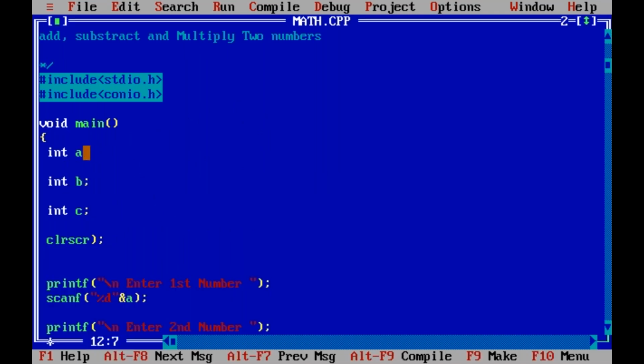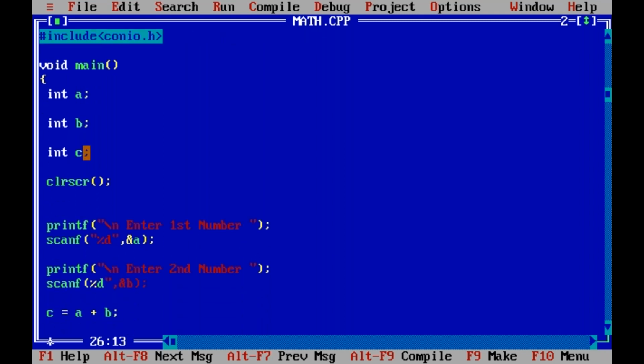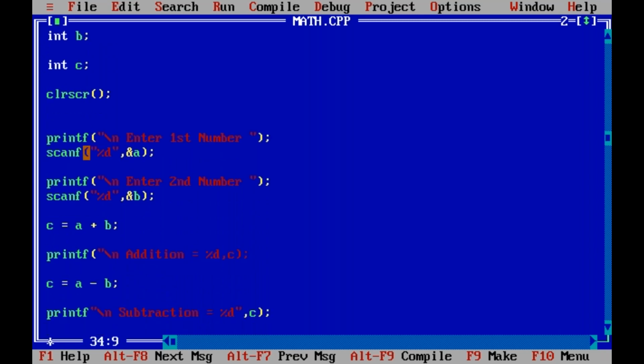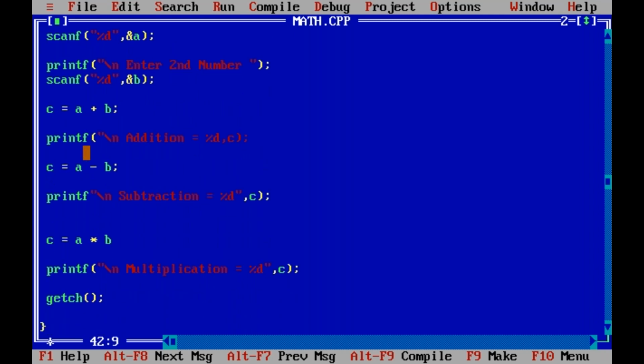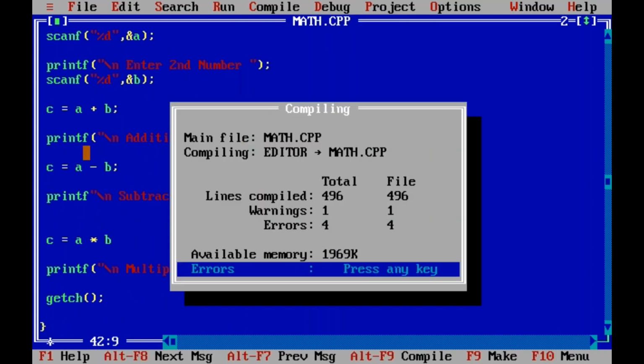Now, let us correct the mistakes. Here the semicolon. Correcting mistakes. Here the bracket is missing. Next, here the comma is missing. Next, in scanf the double quotation mark is missing. Next, here a bracket is missing. Now let us recompile here. Alt C, let us recompile.